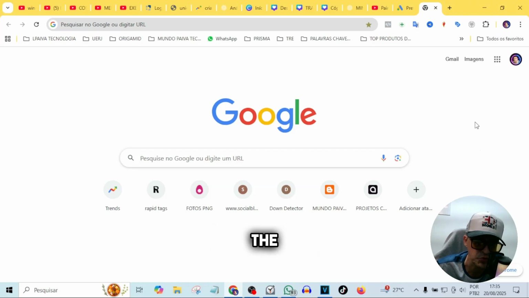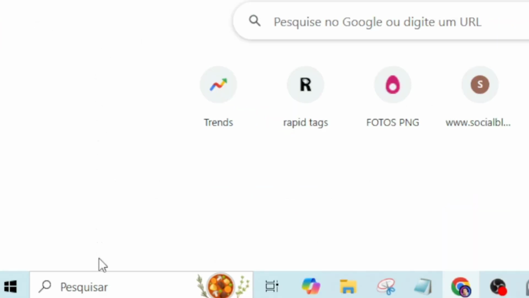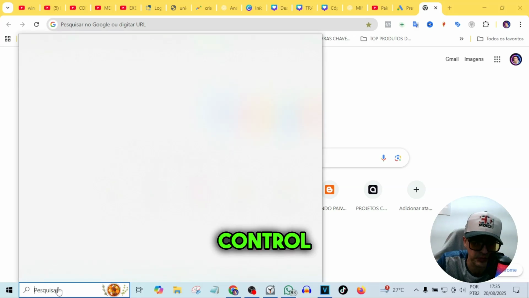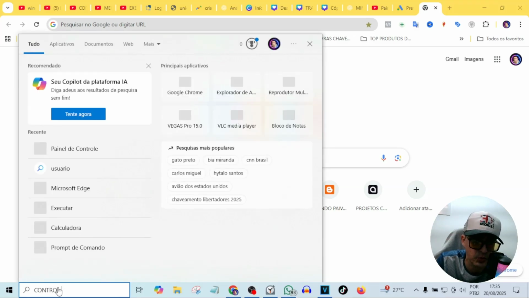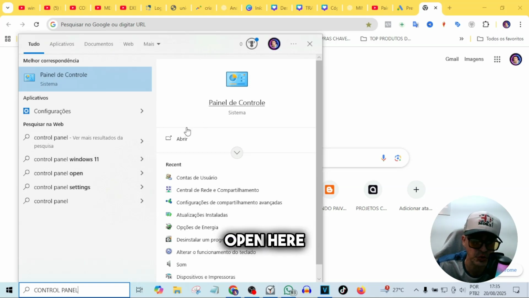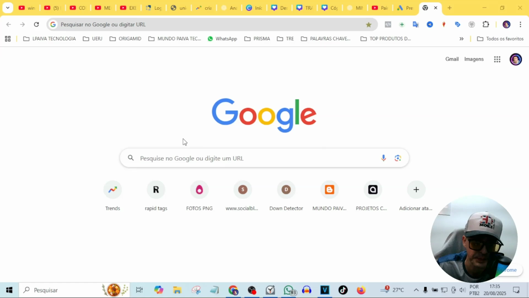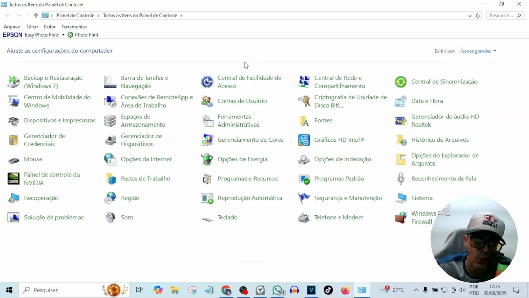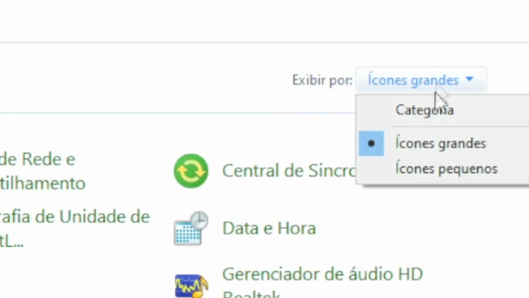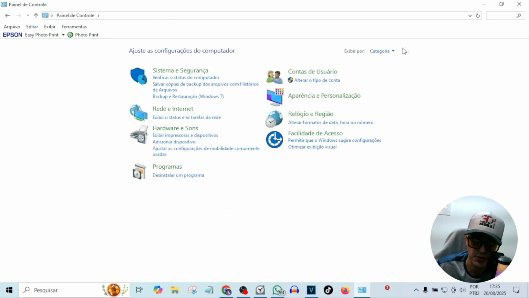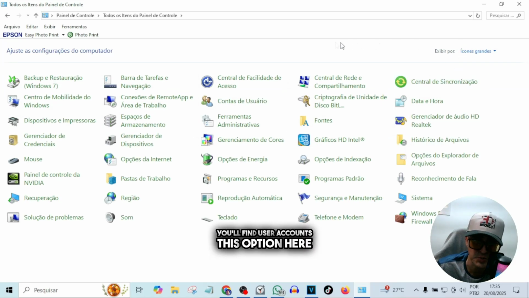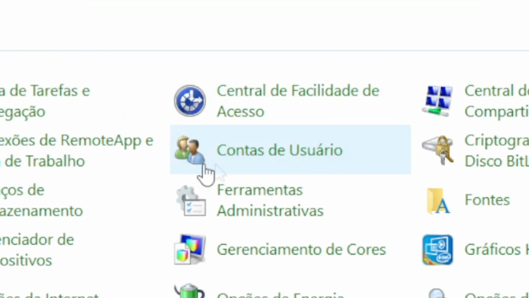In Windows, click the search bar below and type Control Panel. You can type Control Panel in English too, same result. Control Panel. I'll click Open here. Folks, some options will appear. If it's not like this, change view to large icons to make it easier. In large icons, you'll find User Accounts, this option here.